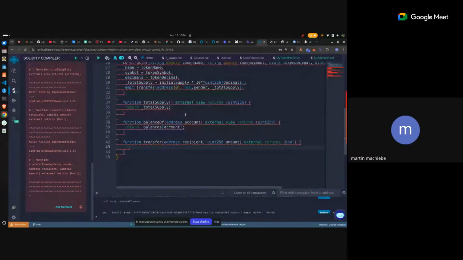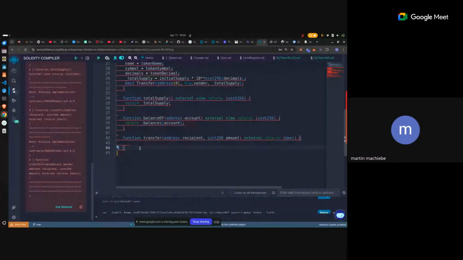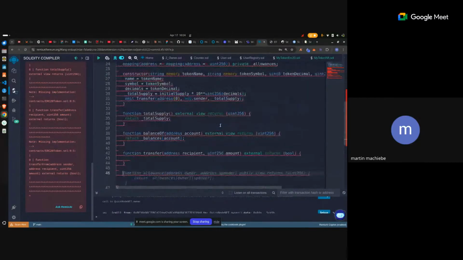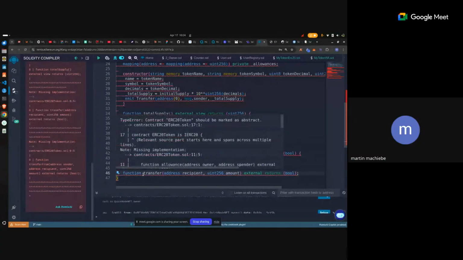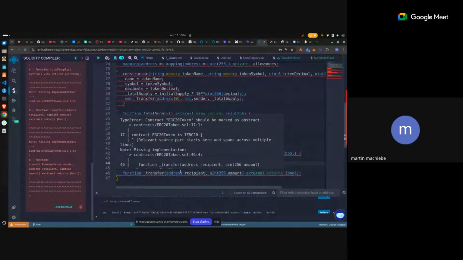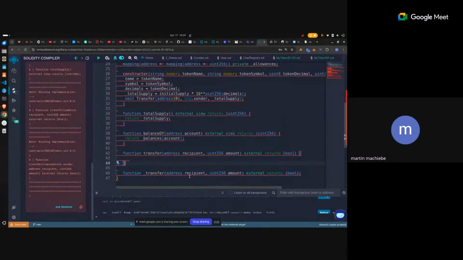So I think we're going to need another function called underscore transfer. This one will be taking in the address of the sender, the recipient, and the uint256 amount.